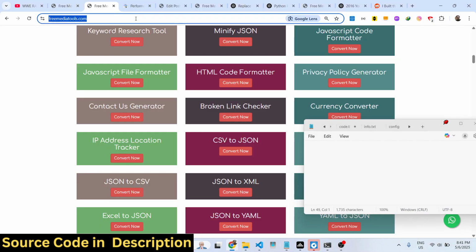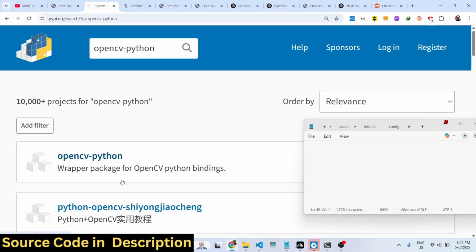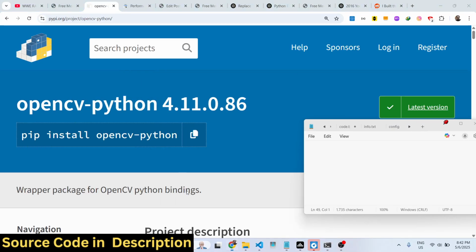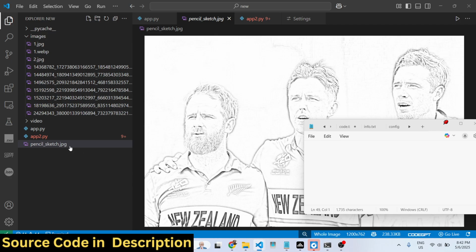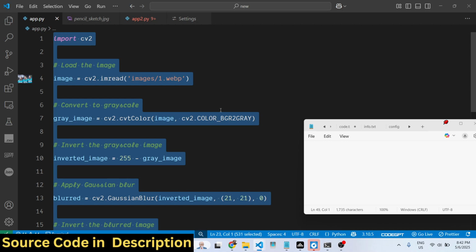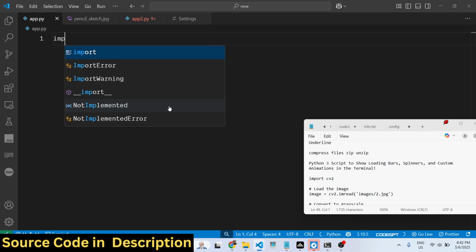Let me show you the package name, which is OpenCV-Python. So this is the package name. Simply install this by executing this pip command here. I've already installed it. I've given the script in the description of this video, so if you need the script, all the source code is given.